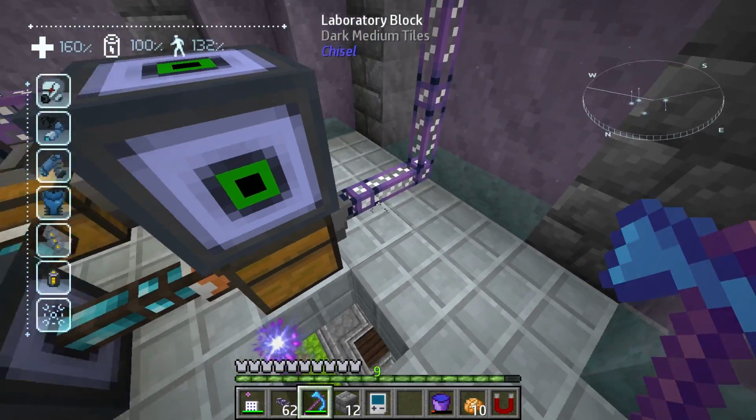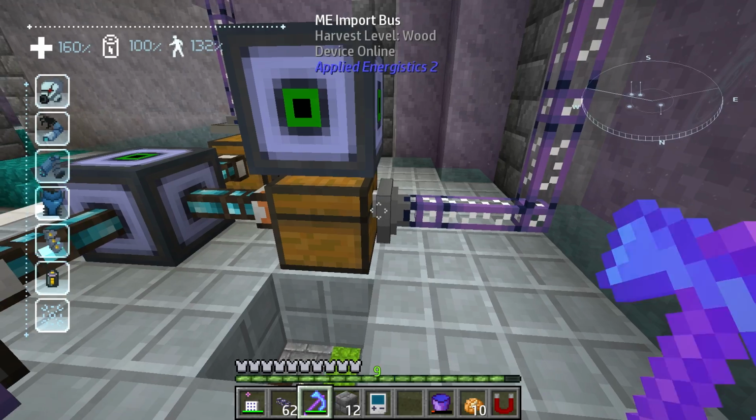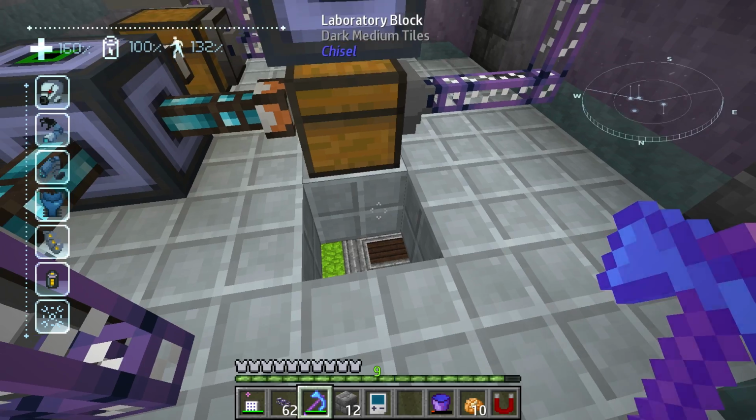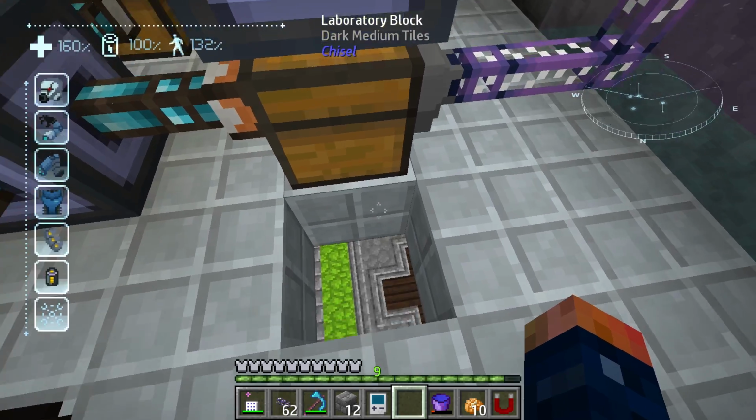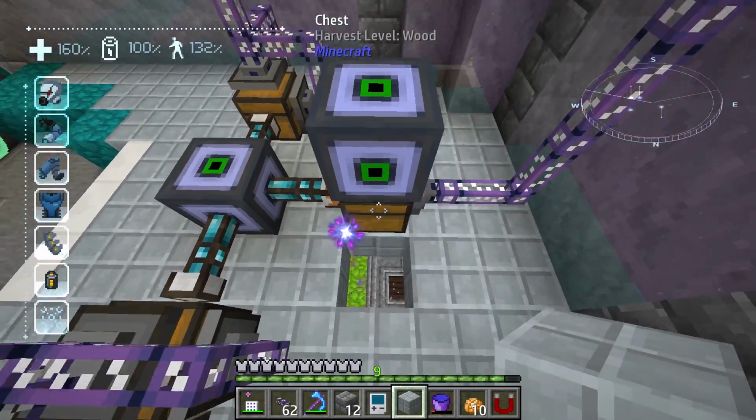I forget. Am I using this? This is an import bus. Okay. So we need to fill this because I want that to be able to pull all the items out. There we go. That is plenty fast enough now. Perfect. You know, I did just break that. There we go. I was about to say, I thought I broke that block.